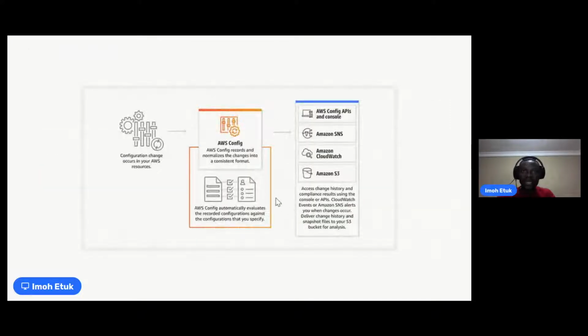So from the diagram we have here, we have a very unique diagram on how Config works. You can see that a configuration change occurs in your AWS resources. So what does it do? AWS Config helps to record and normalize changes. It's similar to the previous diagram I have explained. And the good thing is that it works automatically.